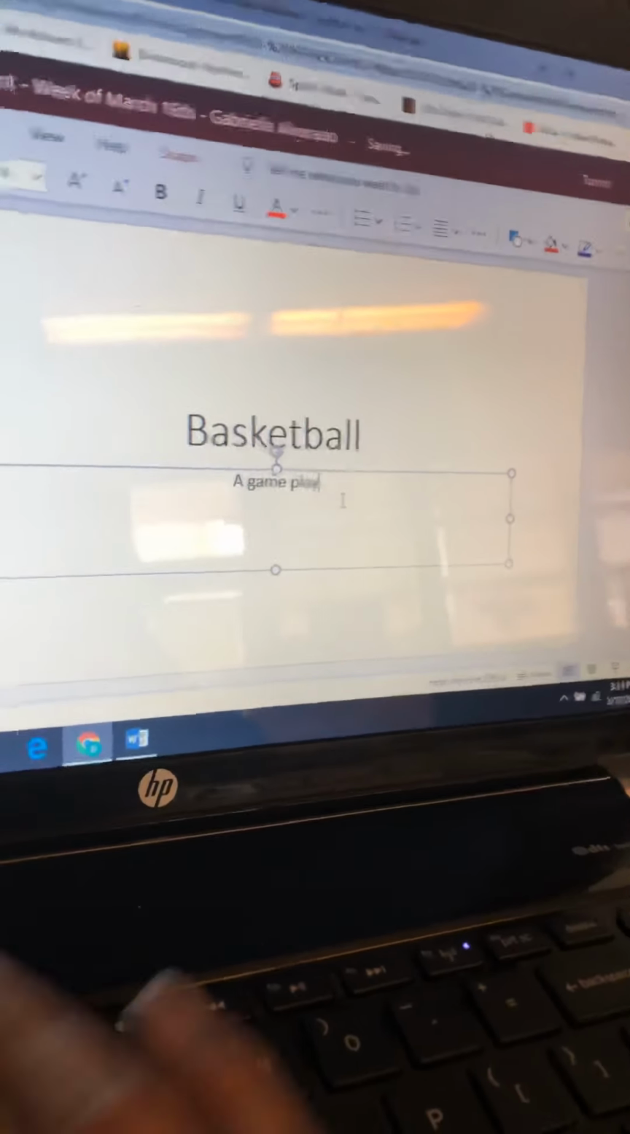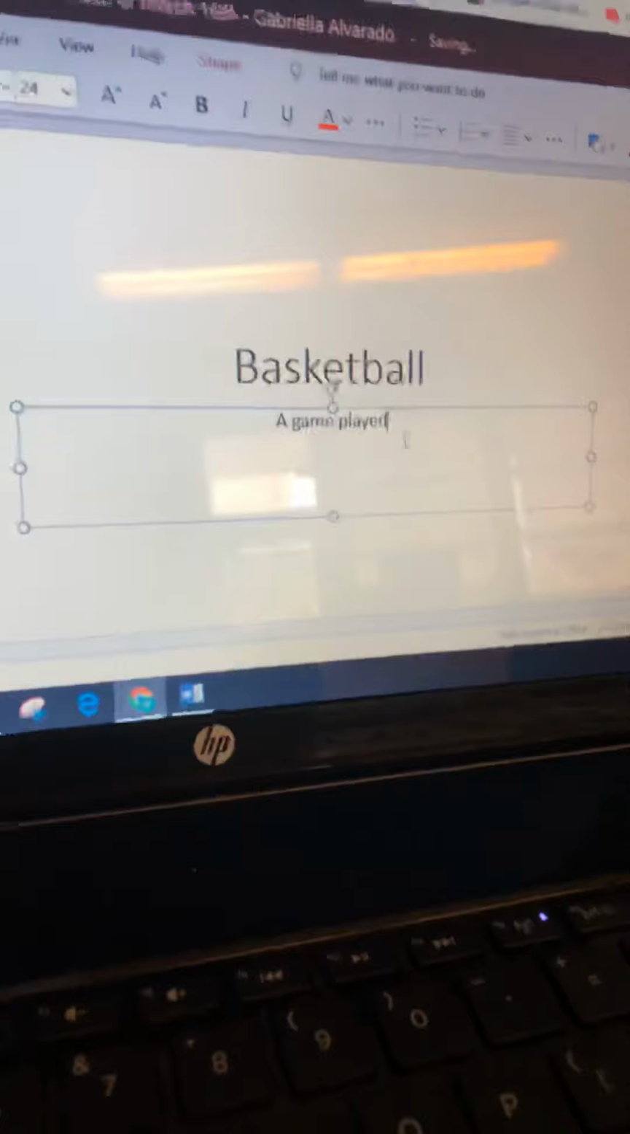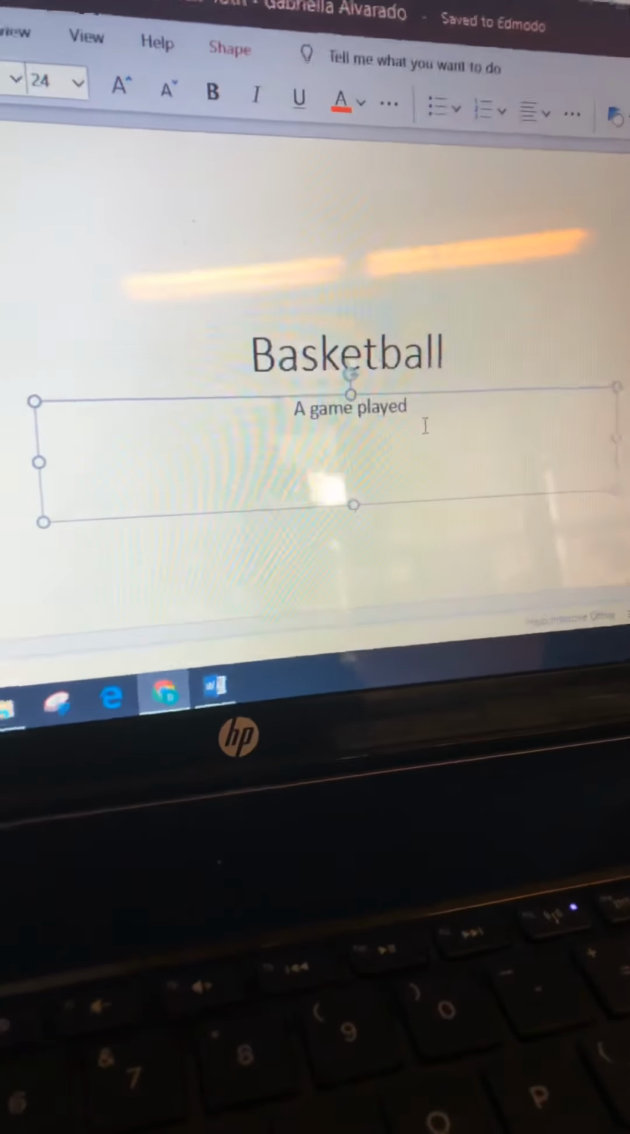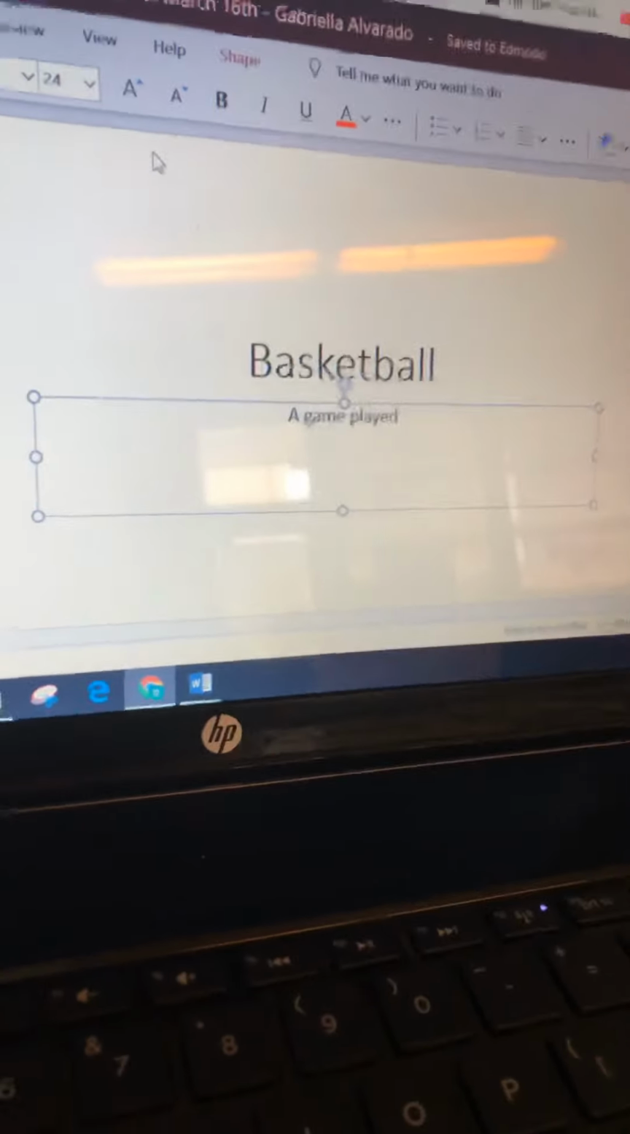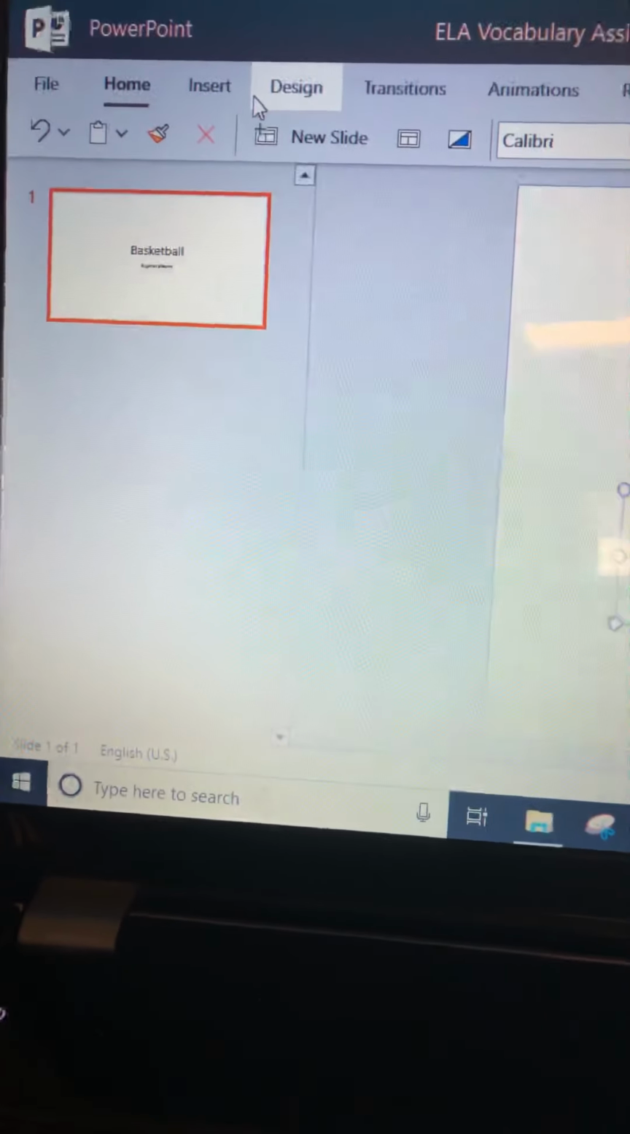played, and then you can keep going. So you would just write the term and then write the definition right under. Very simple. Then let's say that's the one word, right? You're gonna have to do more of those.